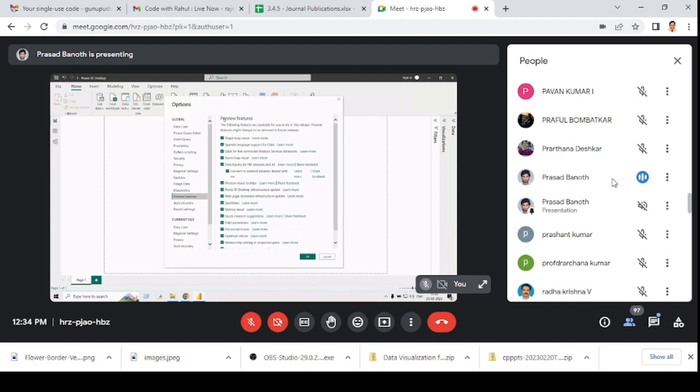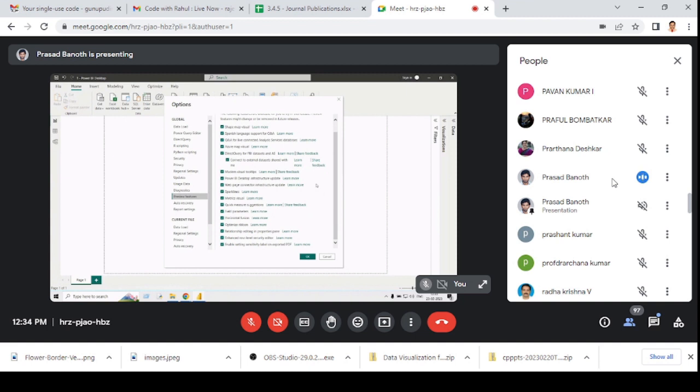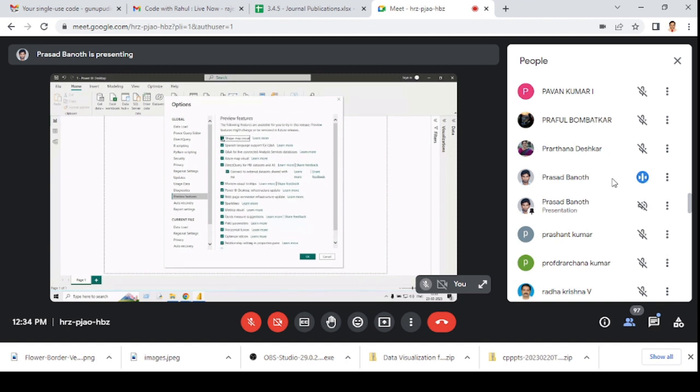So these are the preview features. You can just look into that. See the shape map visual, Spanish language support, question and answer for live connected analytics, Azure map. Like this, these are some of the latest updates which are already there. What you can try to do is select whatever option you are interested in.